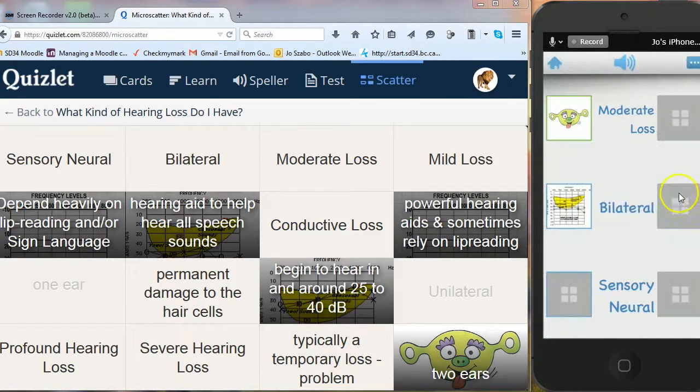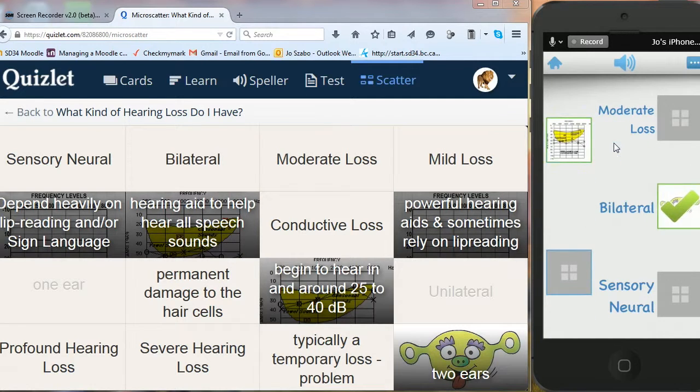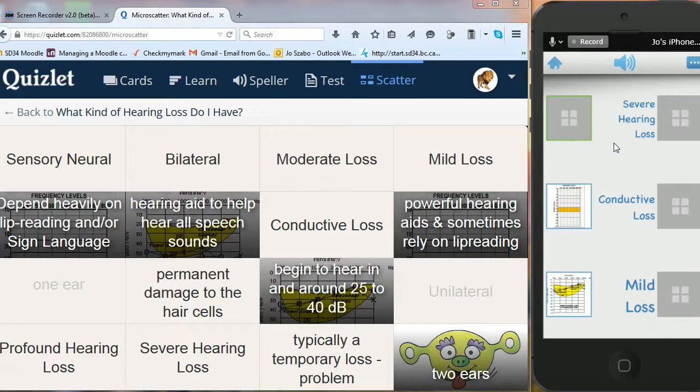If I go to here, I'm going to match up. I can see I'm missing one. Here you can see my bilateral, my two ears, and then my moderate loss. I didn't have a picture yet for sensory neural, but you can see it kind of goes in there, and then the next crew comes up.